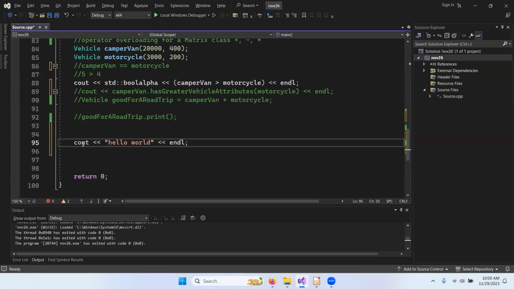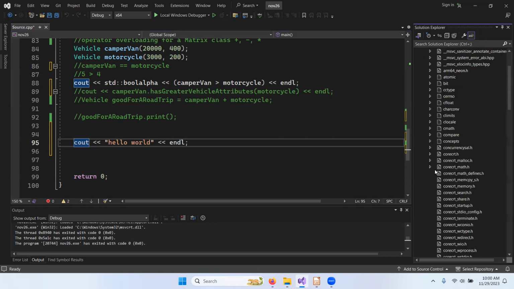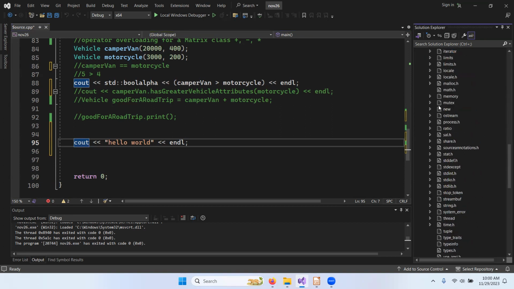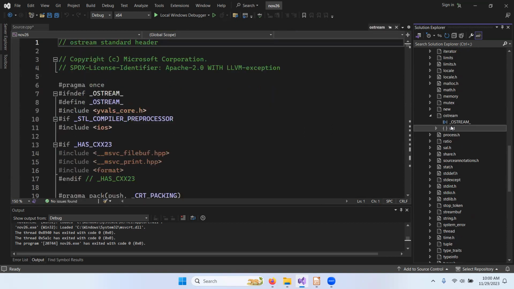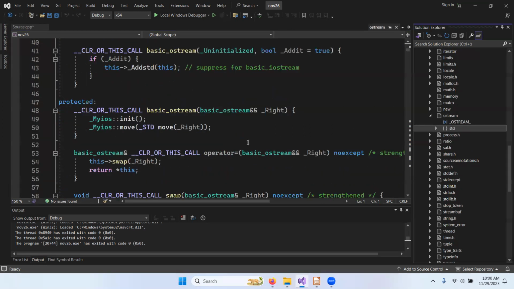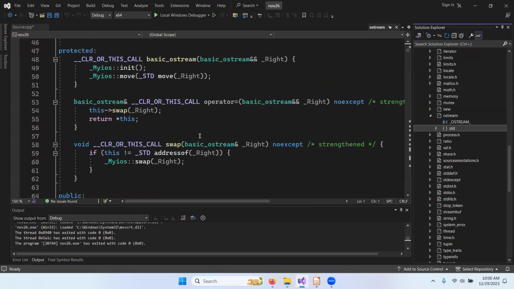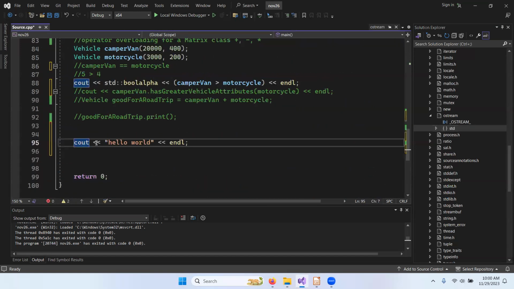This is one example. cout is an object of the output stream class, the ostream class in C++, which is a very complicated class that I've poked into a little bit by opening up the external dependencies. Go here and go to the standard namespace. You can dig into this class. The inheritance hierarchy is complicated. Okay, so let's just not get into that.